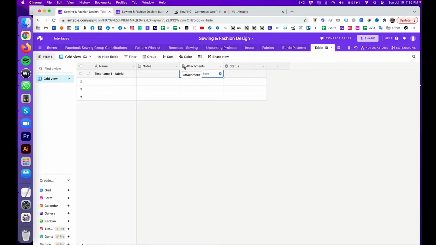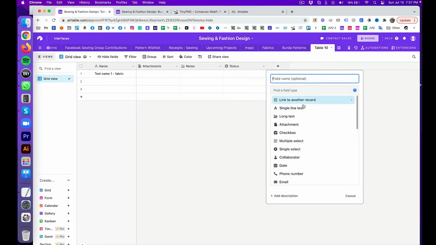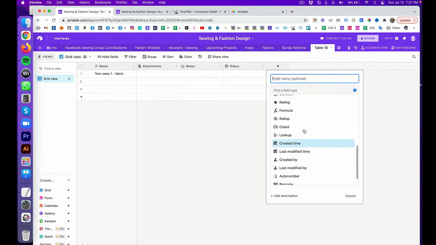So let's see. I'm just going to click on it, holding my mouse button down, and then I drag it over here. And now we switched. Now the column is called a field in Airtable. It's basically a column like a column in Excel, but in Airtable, it's called a field. By default, the options that they give you are name, attachments, notes, and status. And then here is a plus sign, and you can create all kinds of different fields, whatever you want.